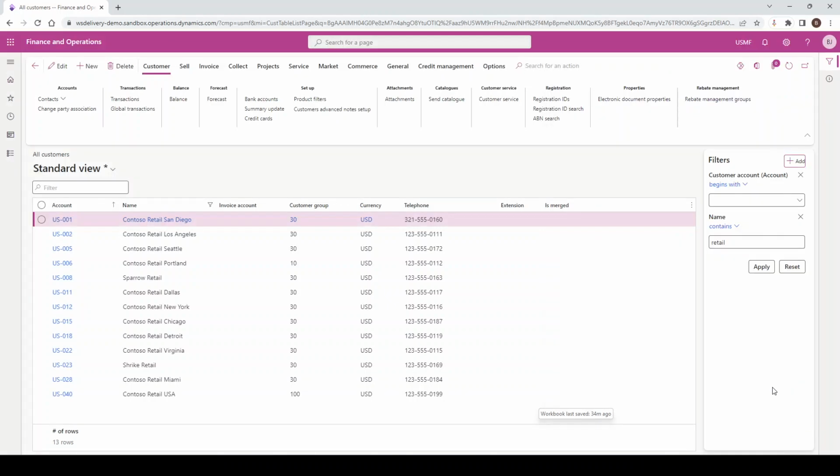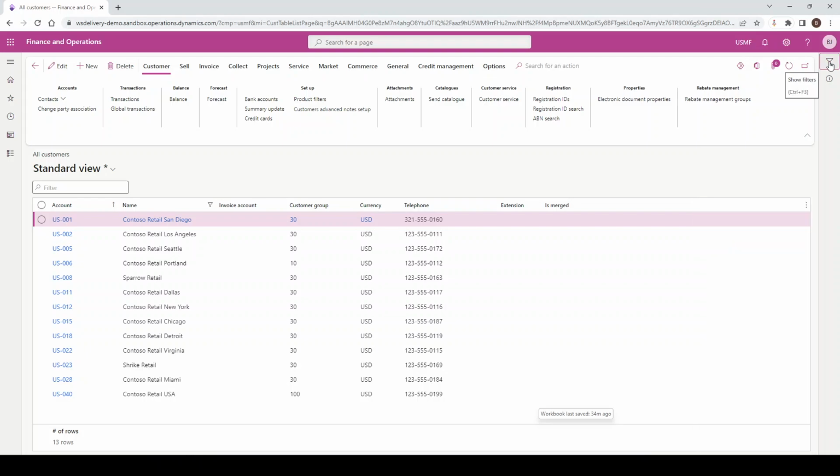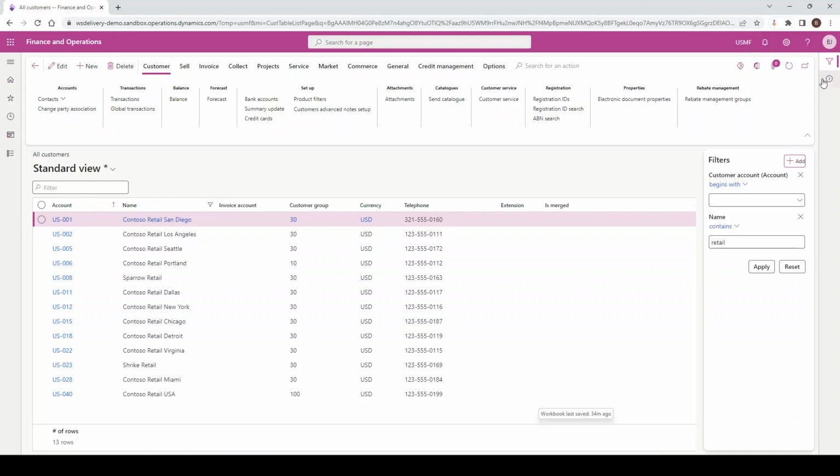I'm going to hit Cancel, and I'm going to press the Show Filters button again. Now, if you want to reset your filters, you can do so either at the column heading, clicking Clear, or back on the Show Filters, we can reset the filters that are being applied by clicking Reset.